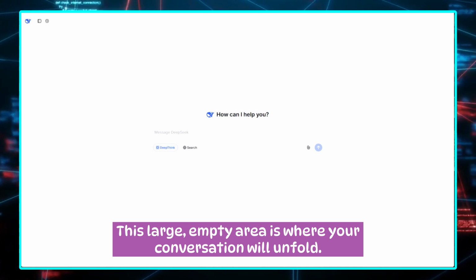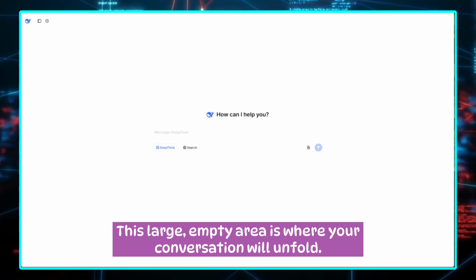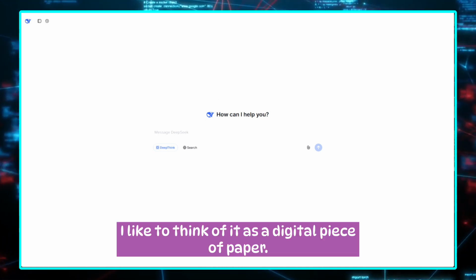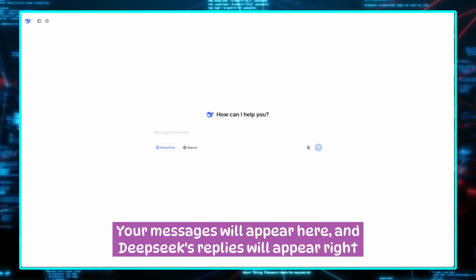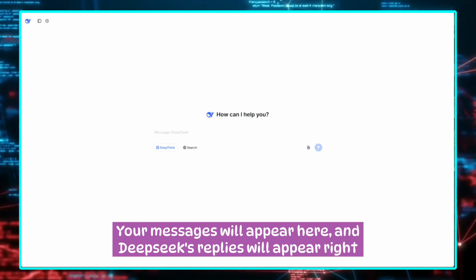And in the very center of your screen, this is the main stage. This large, empty area is where your conversation will unfold. I like to think of it as a digital piece of paper. Your messages will appear here, and DeepSeek's replies will appear right below them.